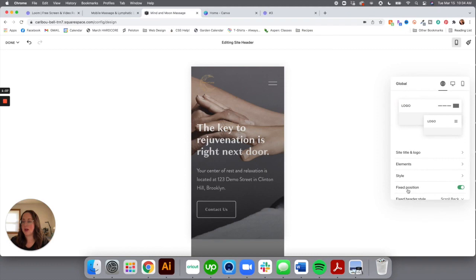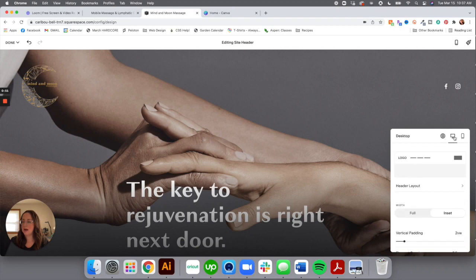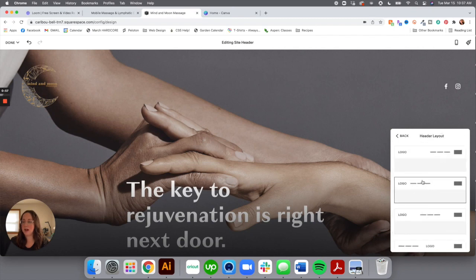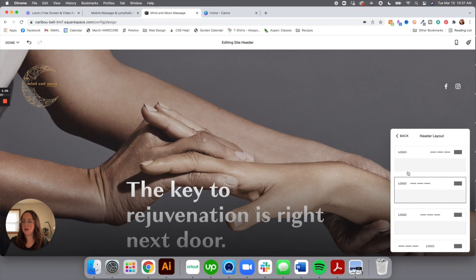That looks good for now. So now I really want to see that logo in the center of this header. So over here, we click on this desktop icon, and this gives us options for the header layout. So when we click on that, you'll see different layout options.